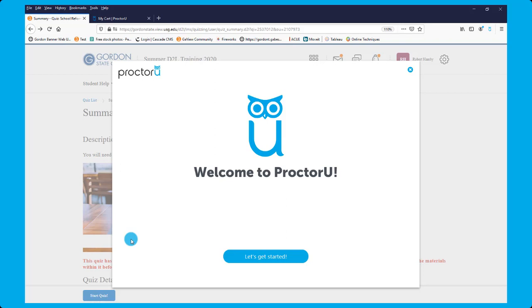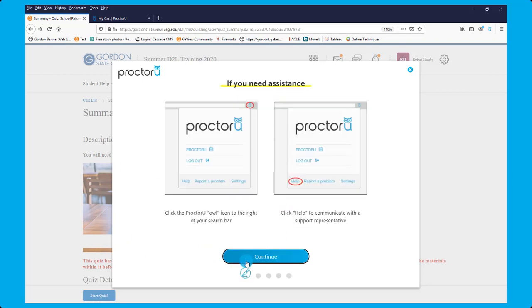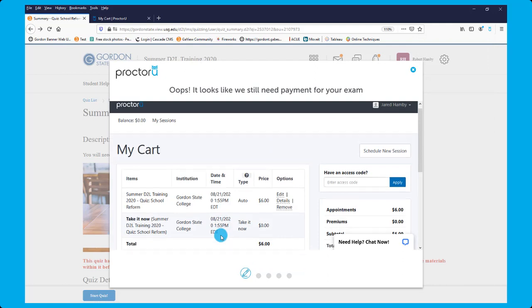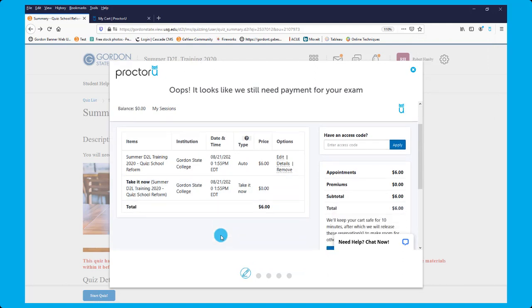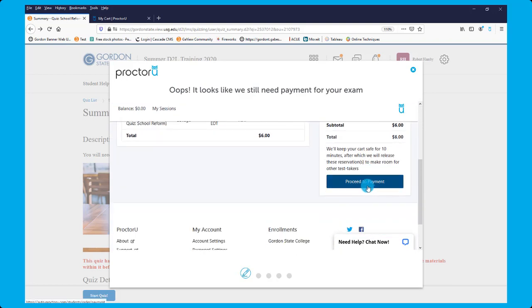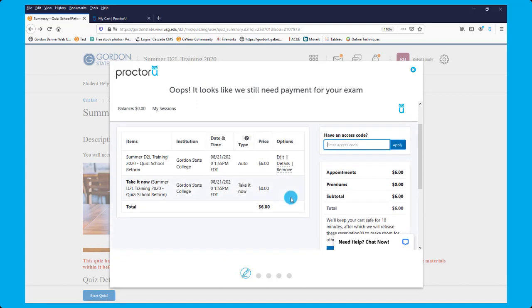So now that I have the extension downloaded, I'll have a pop-up when I go to the quizzes area, and it'll just ask me to get started. It gives me some reminders that within this ProctorU extension area, there is a help area where I can receive help if I need it. And then this is where I will be prompted to pay for the exam. If they have an access code, they're able to just type in the access code and apply that. Or they're able to proceed to payment to pay.